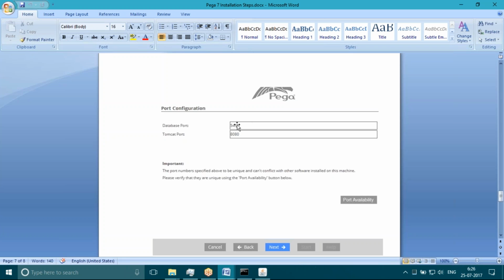For database, you can give 5433 or 5434. For the Tomcat server, you can give 9090. But maximum, you'll get the ports available only. If you get not available, it means any other version of Pega is already installed in your system, so in that case you will get the port is not available. If you are installing this Pega setup for the first time, and this is the first version you are going to install, no need to worry. But anyway, you have to check it once, because any other servers or databases might be installed.